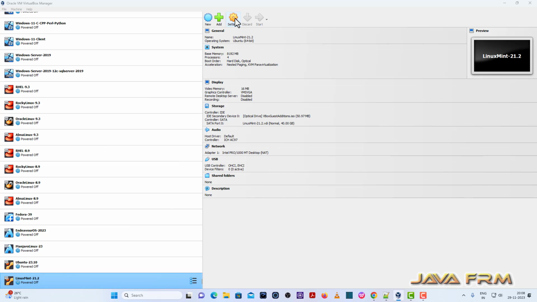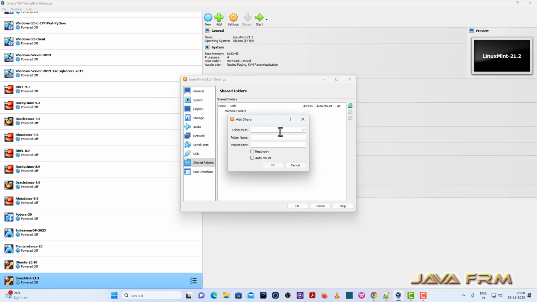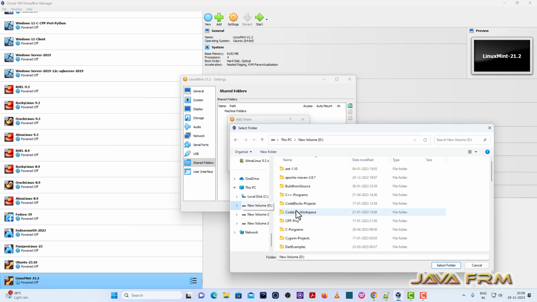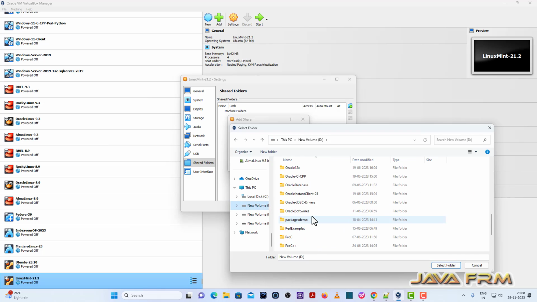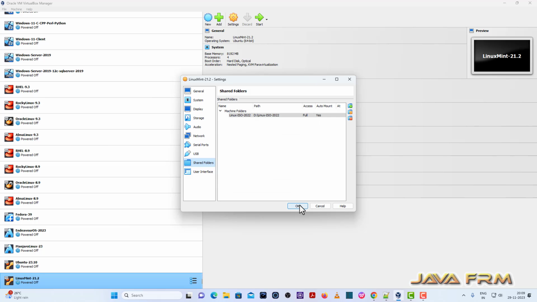Next I am going to VirtualBox settings, general, advanced. I am enabling the shared clipboard and drag and drop to bidirectional. Next come to shared folders. Instead of trying drag and drop, I am using the shared folder concept. You can copy paste or transfer the files using the shared folders. That will be much easier than drag and drop, which might not be working, so it is better to use shared folders.